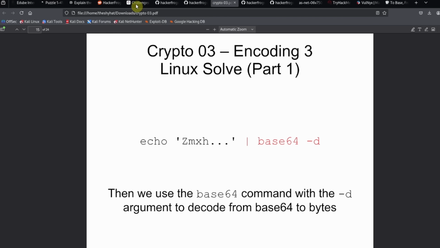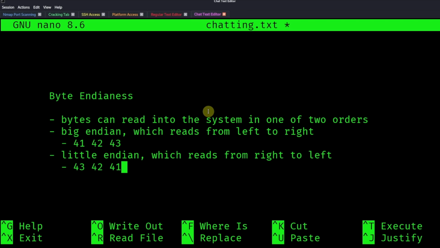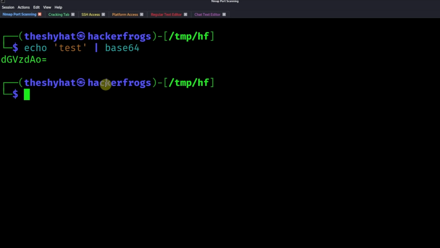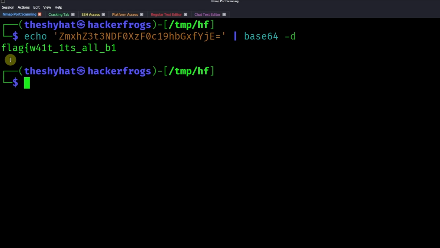Okay, let's demonstrate that. So here's our Base64 string. In the Linux terminal, echo out the string and then pipe it into Base64 decode. So that gets us the first part of the flag.